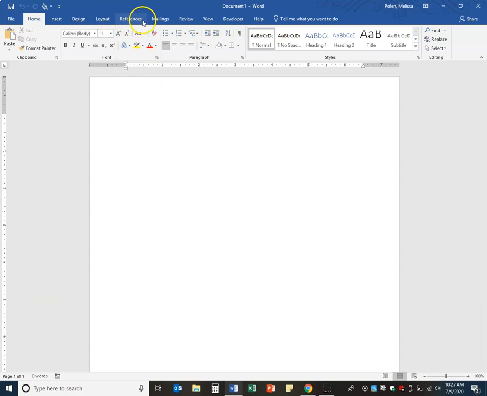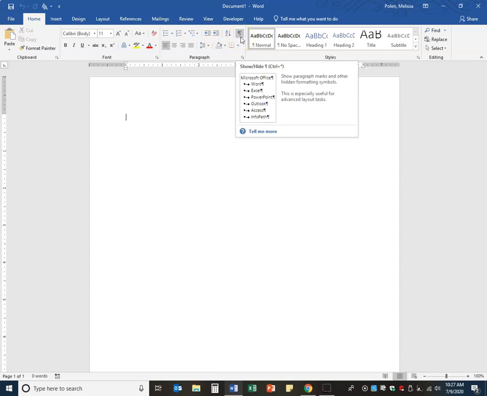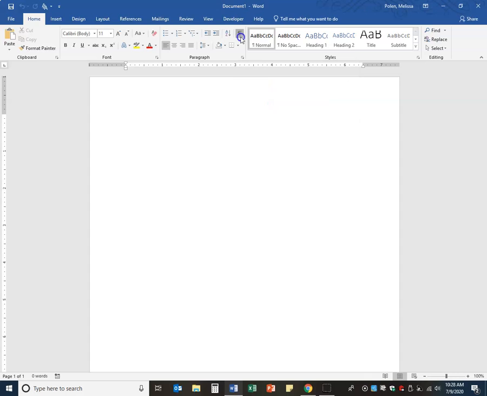Another part that you're going to be looking at as well is this Show Hide button. And I always encourage students to use this button when they use Microsoft Word. This button will show you all the keystrokes that you have made in a document. And right now, it's blank. So this is just showing me that my cursor is right where it's at. But if I were to hit the enter key or the space bar or the tab key, this will show you all the keystrokes that I have made.